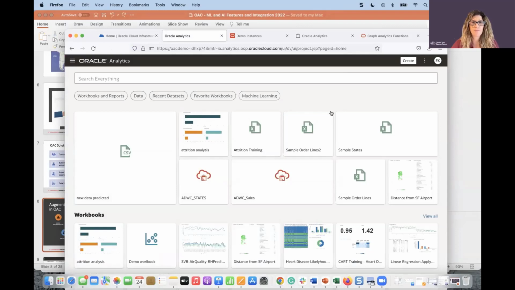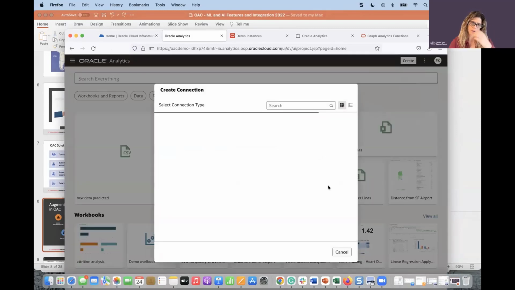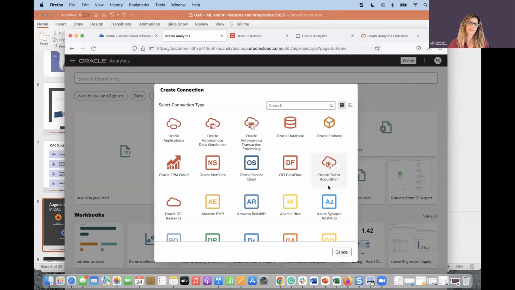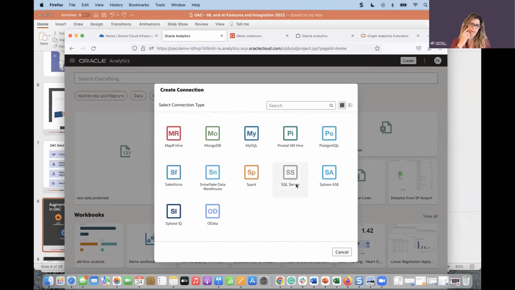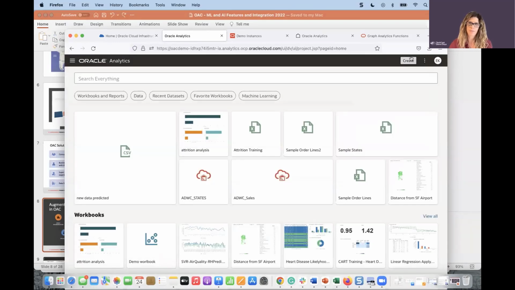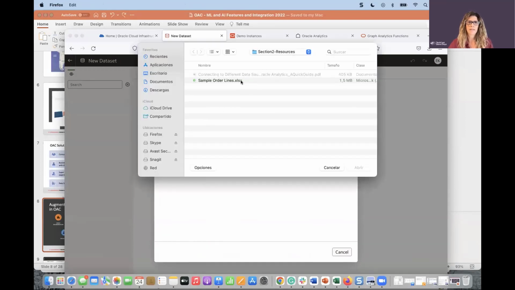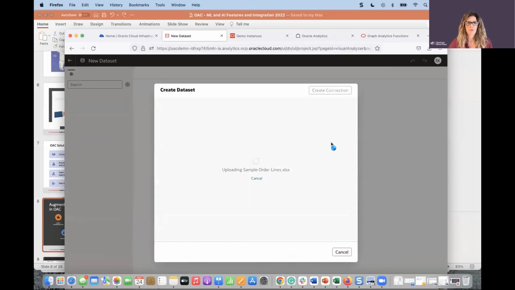What we're going to do right now is just create a very simple data set. Just for you to know, in case you haven't seen that before, you can start using data from many different data sources, right? What we're going to use right now, just because I want to do it very quickly, is just an Excel file, right? That I'm going to upload to Oracle Analytics Cloud very easily.